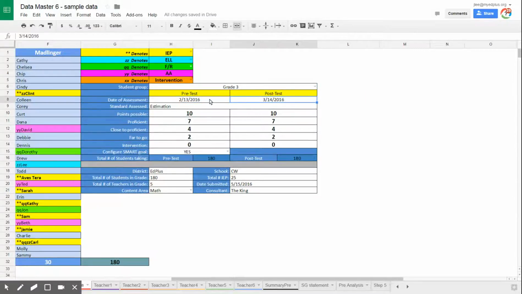Pre and post test dates. When are you giving those post tests and pre tests? Those can be changed. So if you're setting this up before a unit, you can just put in what you think the date's going to be, and then you can come back and change those. This date, along with the standard that you're assessing, is populated on every teacher tab, and if it's not entered, there'll be a bright red box on every teacher tab until it's filled. You can't change it on the teacher tab. It needs to be changed here and given throughout.